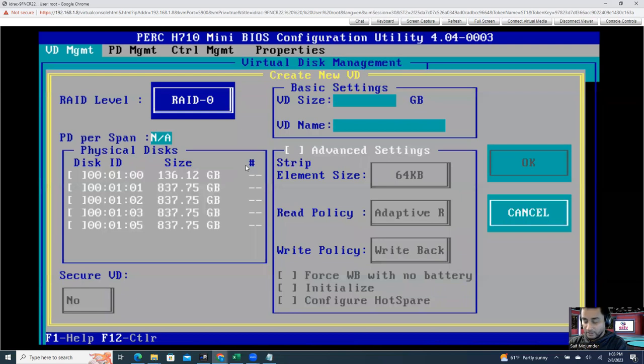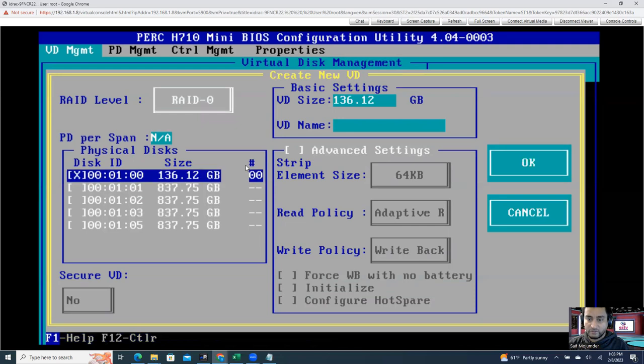RAID 0, right? RAID 0 is selected by default. So you can just go up here and select one of the drives. And if you select two drives, the storage is going to be whatever you have.